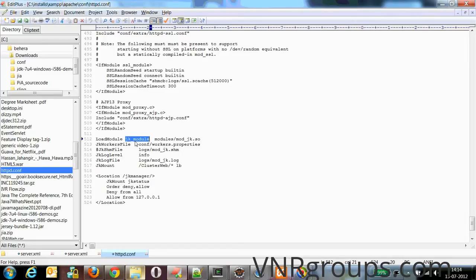Then the workers file. This workers file will have a configuration of your Tomcat servers, which has details like your Tomcat host name, the port numbers and all. Similarly, for JK, the log level for your request tracing, the log file, and the most important thing is the mount. This is the mount, through which URL you want to pass the request to your load balancer. LB stands for load balancer. So I'll show you where it is used.